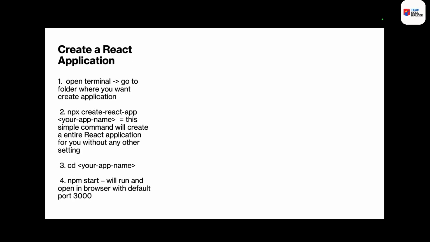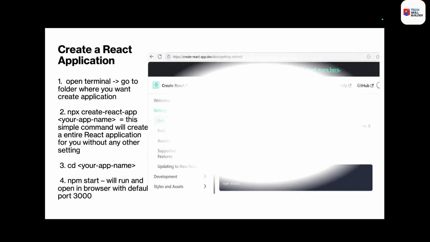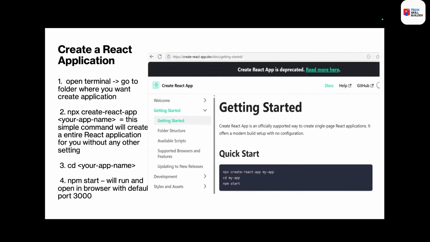So how to create React application? So we need to open the terminal, go to the folder where you want to create application. And there is a command like npx create-react-app and your app name. This simple command will create an entire React application without any other setting. And then you can go to that particular project folder and npm start. It will run and open in browser with default port 3000.